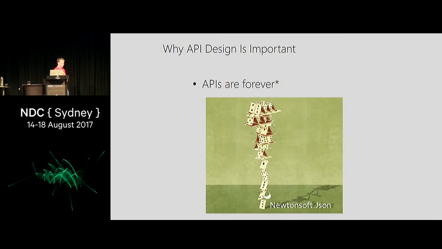It's important to think about when you're designing an API, every piece of code that uses it is a further investment in it. It's enhancing the value of that API. And you don't want to destroy that value by introducing unnecessary breaking changes.